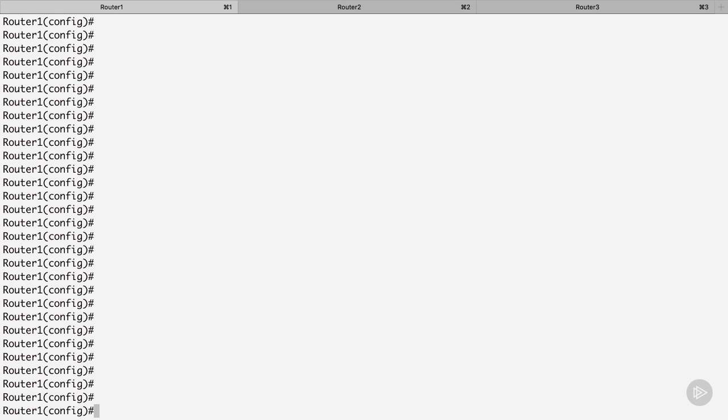Here I am in router 1, and the first thing that I want to do is to establish the EIGRP process by entering the command router eigrp, and I will use the autonomous system number of 100. Then, I will add both of my local networks, the 12.12.12.0/24 network and the 1.1.1.0/24 network.